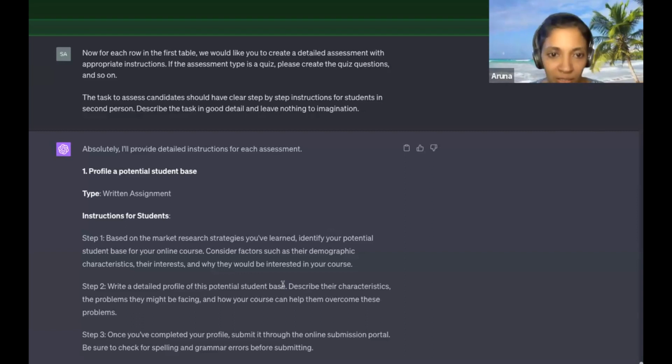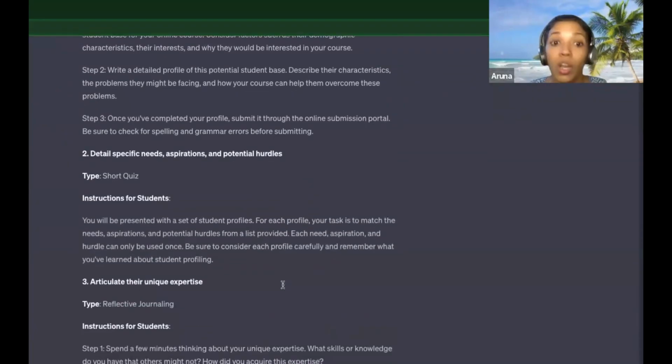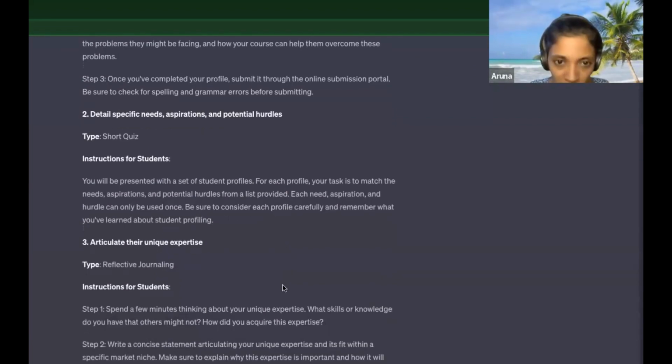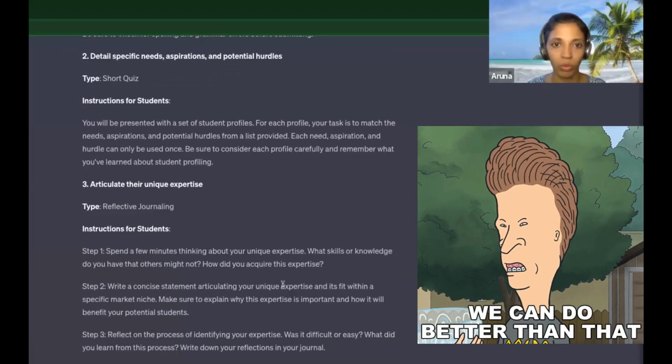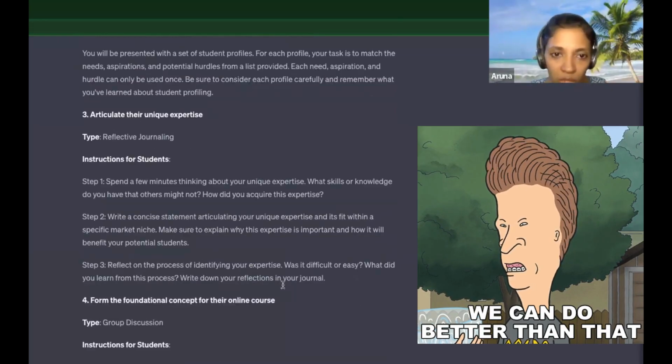Okay, this is nice. She's given us more details for each assessment as we requested. The written assignment seems okay, 3 steps. Now for the short quiz, we're expecting that she'll give us quiz questions. She has instructions for students. However, she doesn't have specific questions. So we need to do a better job of prompting her to ask for that.